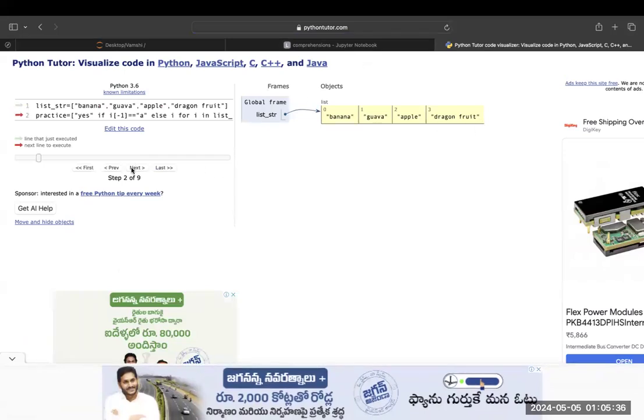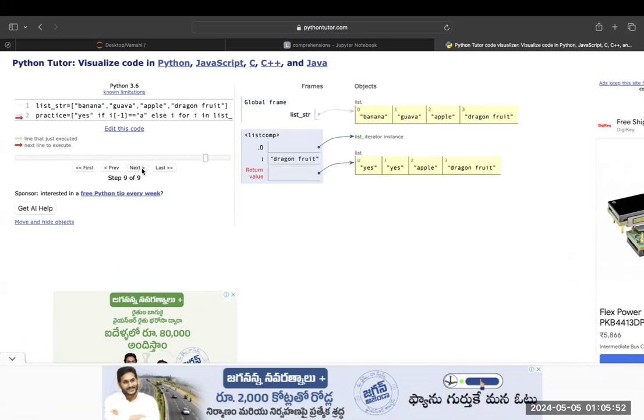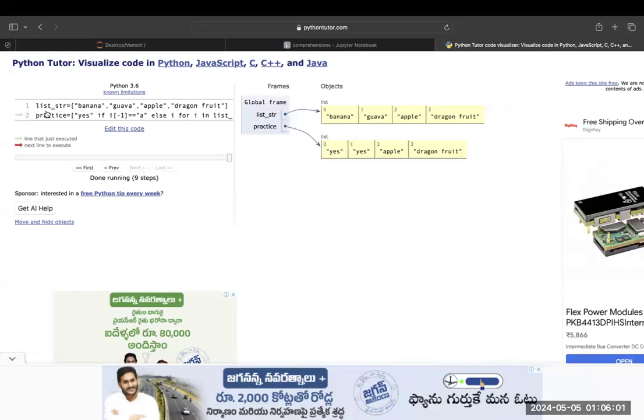You can see we have list_of_string. Now you can see what it is telling me, list iterator instance, which means it is talking about this comprehension. Since the for loop is running one by one, it is picking up the value of i as apple, dragon fruit, and so on. What is the return value? Yes, apple and dragon fruit, on the basis of the condition which you have given. Now this is getting stored back into the practice variable. Now you have one whole fresh new practice list once your comprehension stops running. So this is how it looks in the visual tutor.